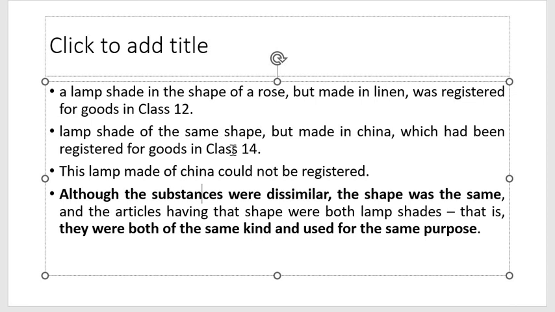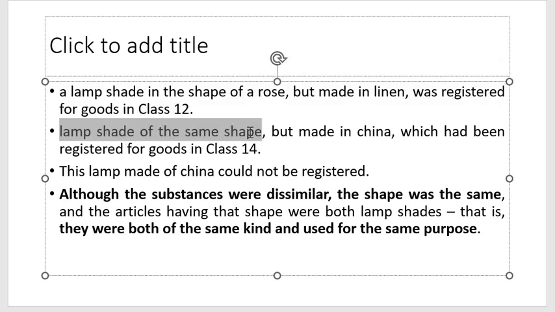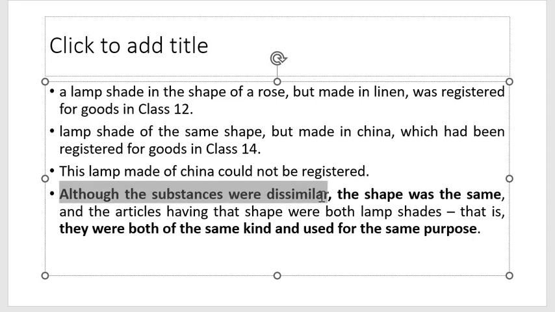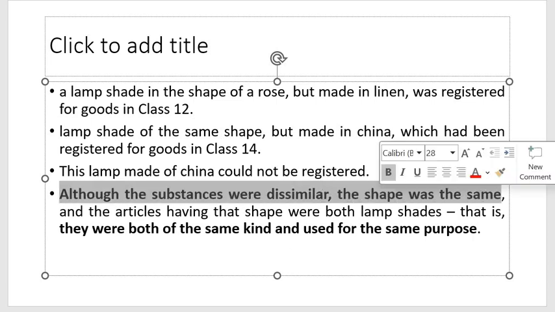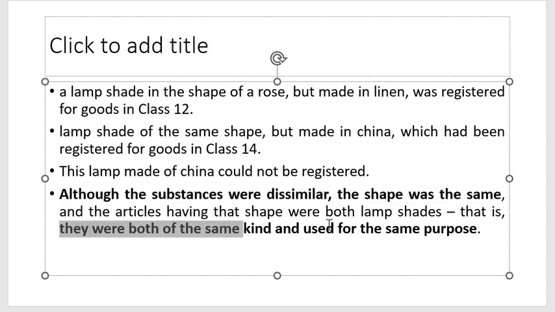So these are the classes as I showed you in the previous lecture. The court said that a lamp shade in the shape of a rose made in linen was registered for class 12. A lamp shade of the same shape but made in China, not in linen. The shape of a rose is common. This is made in linen and class 12. This is made in China and class 14. So this China one could not be registered. Although the substances were dissimilar, the shape was the same. They were both of the same kind and used for the same purpose.